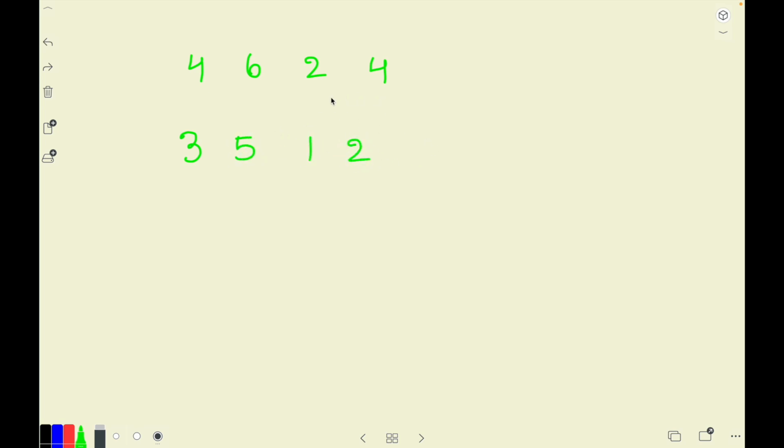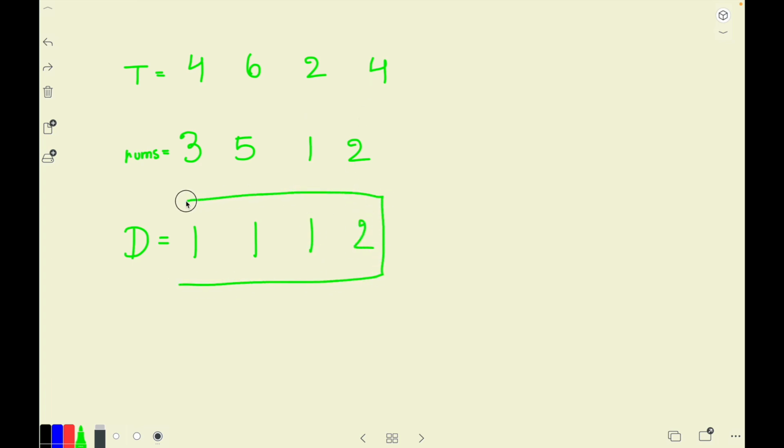Now let's say I try to find out what is the difference that I have to cover in a new array. Let's call this D. So this is the target array. This was the nums array. If you subtract 4 minus 3, you get 1. 6 minus 5, you get 1. 2 minus 1, you get 1. And 4 minus 2, you get 2. So can I say that this is the array of the difference which I want to cover in the nums array so that I receive a target array? Yes, I can say that.